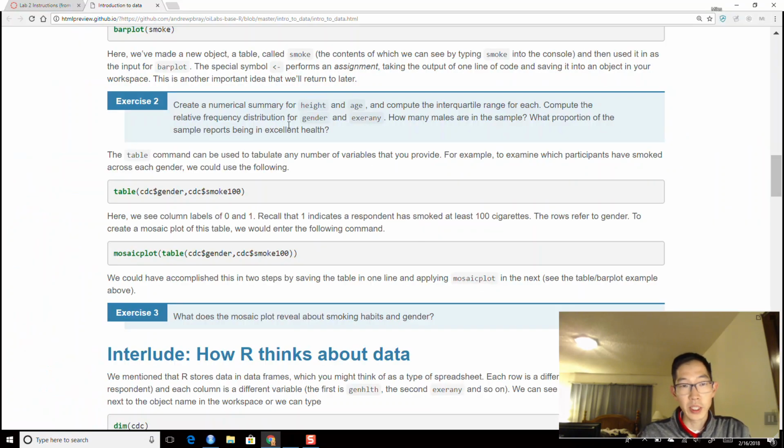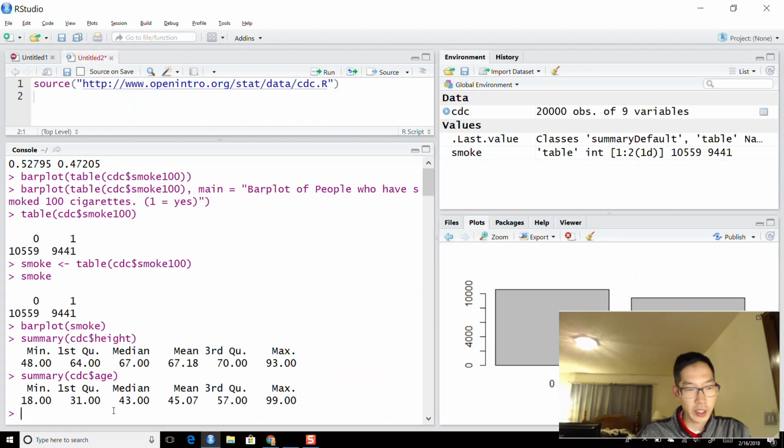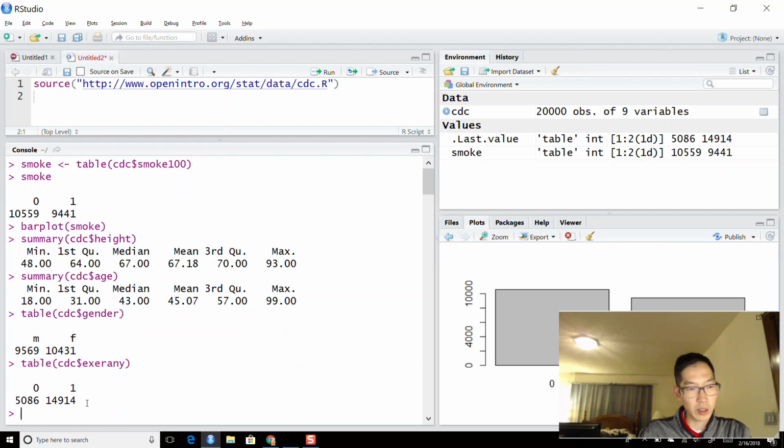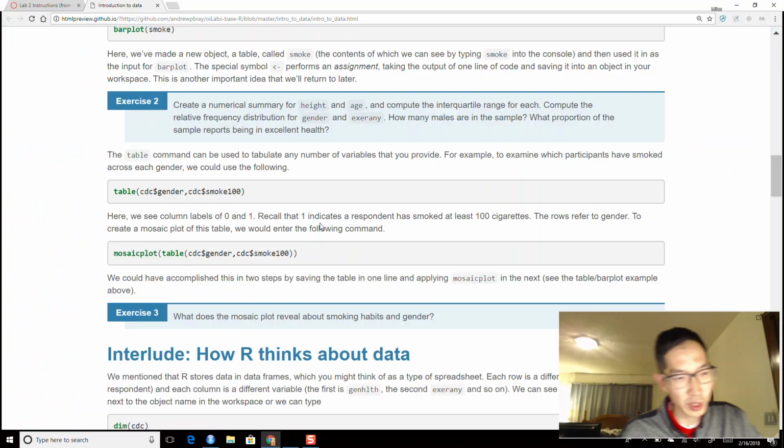Okay, and we can compute the relative frequency distribution for gender and exercise any. This is easy. We just do table of CDC $gender. We have 9,569 males, 10,431 females. And I just change this, and we'll say, okay, almost 15,000 people have exercised in the last month, and that means about 5,000 people have not exercised in the last month.